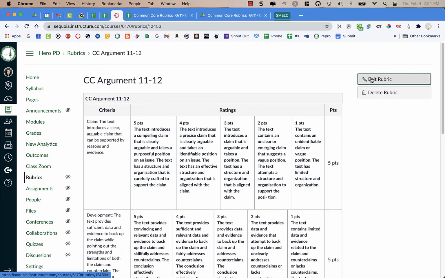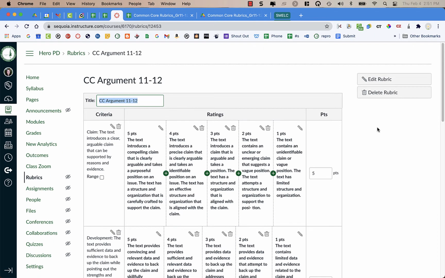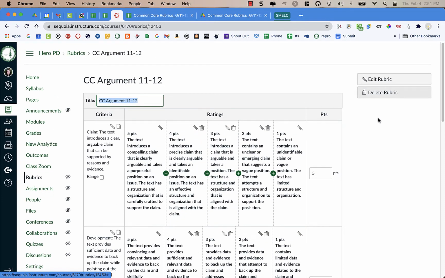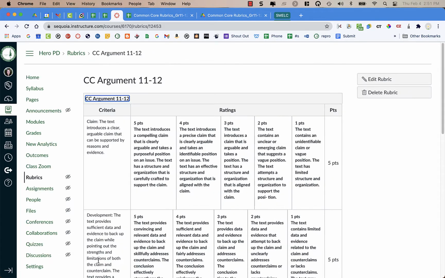And if you want, you can still edit it, and it looks like the window when you were creating it from scratch. It's very similar to that, but you have that option. You could always delete the rubric if something went wrong and you want to re-import it. I'm just going to say Cancel in this case, and it's good for me.